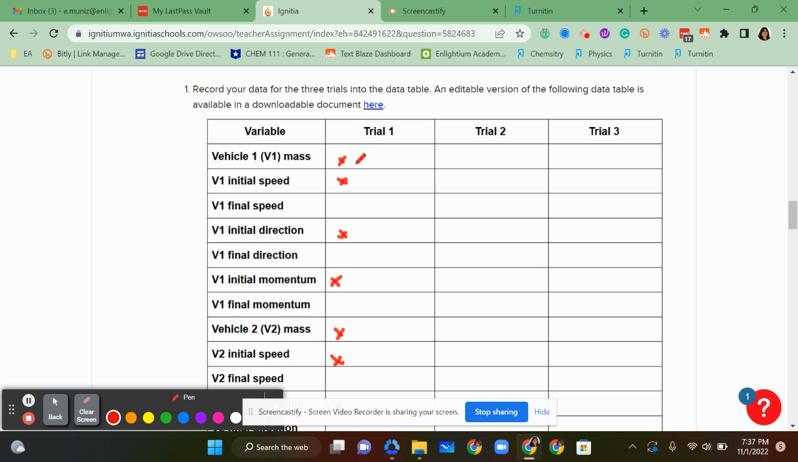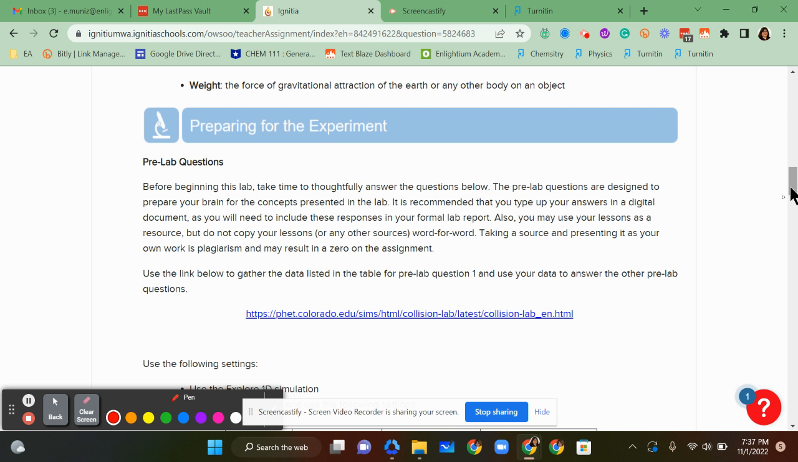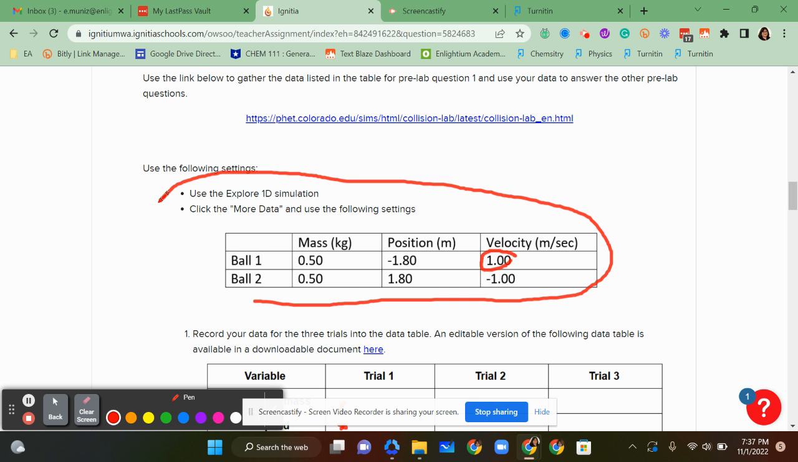So now that you have completed all these parts that you already know, you're going to go right here and run that simulation using the instructions that they're giving you right here and also the instructions that you have right here. For that simulation, when you copy and paste that link, you are going to use the Explore 1D simulation. As soon as you get that screen, you're going to look for a part that says more data, and those are the values that you are going to enter.